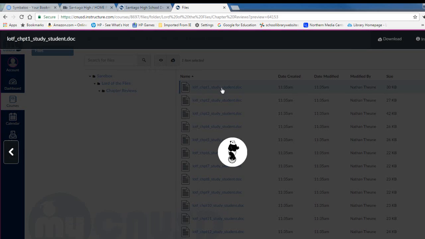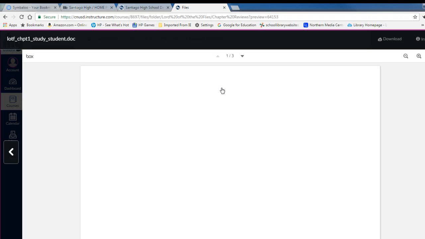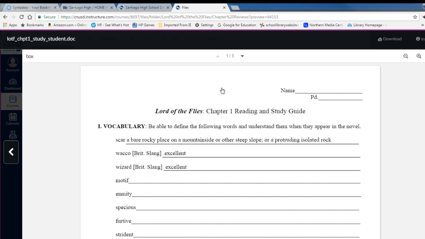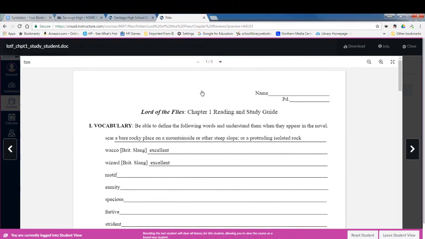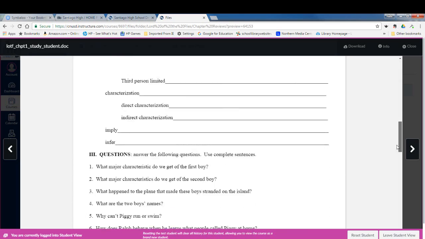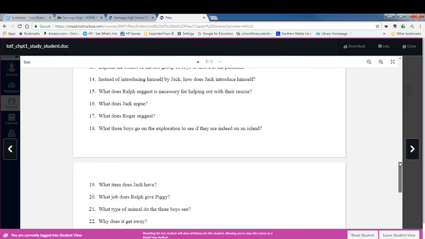Canvas does something very well. They allow us to look at the document inline, which means you can view the document even if you don't have Microsoft Word on your computer. As long as your computer has internet access, the student can actually see the document itself without having Microsoft Word.